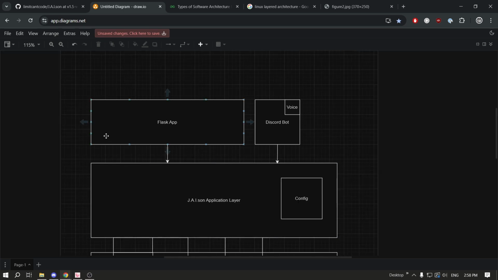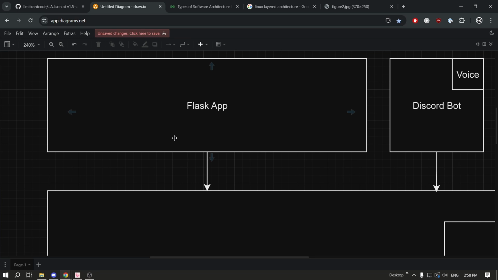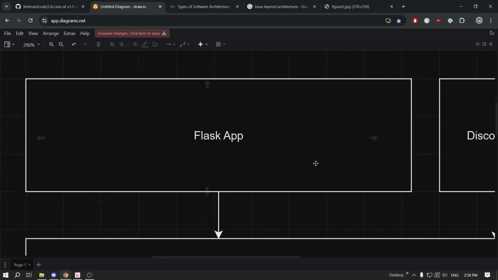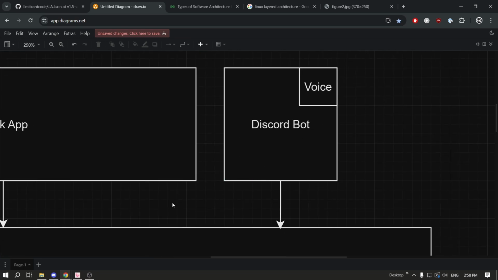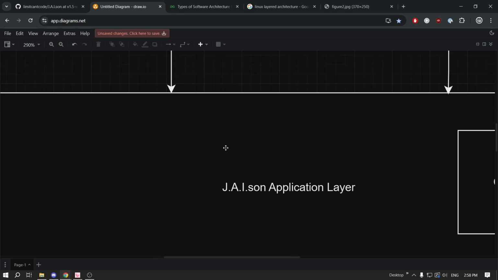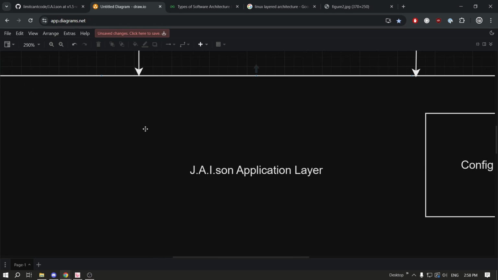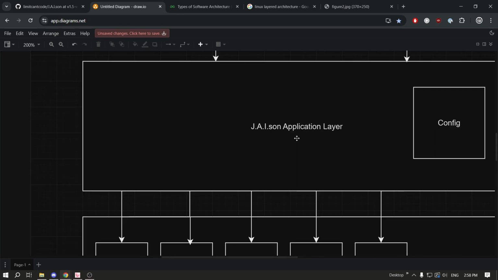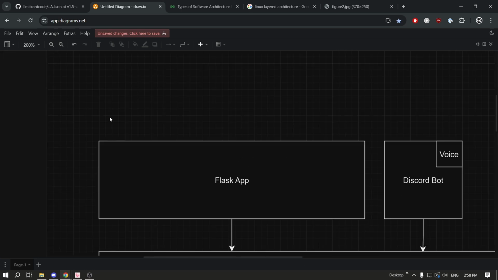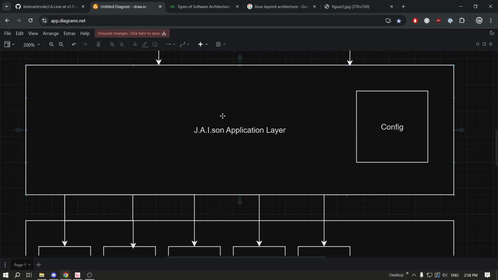So basically how this works now for development is whenever I need something for my Flask application or for the Discord bot, then I create a new endpoint within the JAI-SYN application layer, and the JAI-SYN application will handle all the logic. The Flask application does not know what's going on behind the scenes. It just knows that what it needs will come from the JAI-SYN application layer.